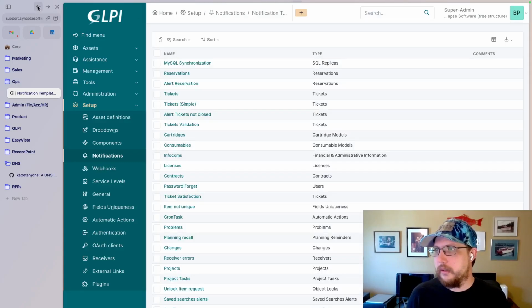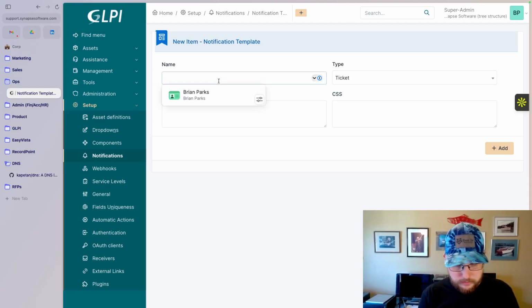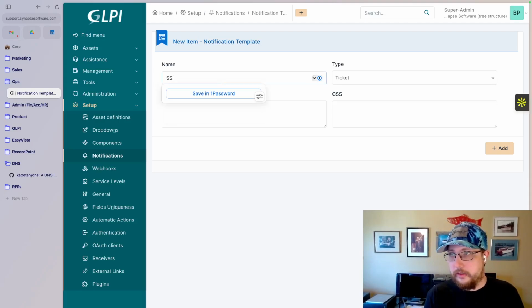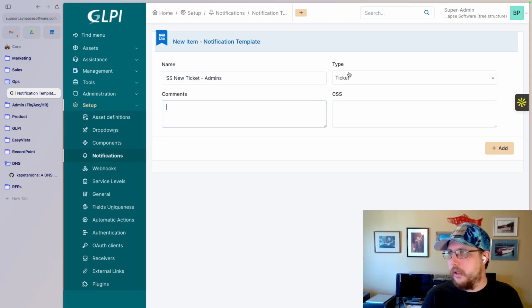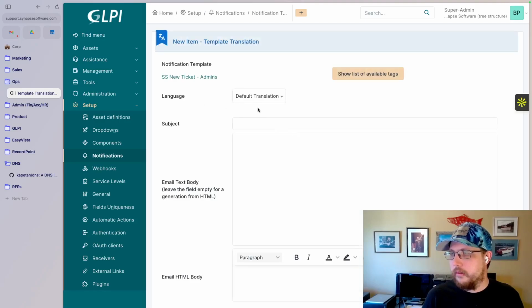We'll go back to the list of templates. We'll create a new template. The name of the template will be SS. This is new ticket to admins. It's actually going to be super admins, but I'll just call it admins here. Type is ticket. I'm not going to add comments. But now it brings us to the default translation.